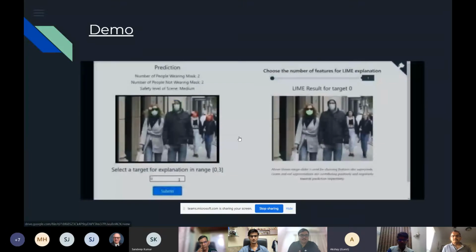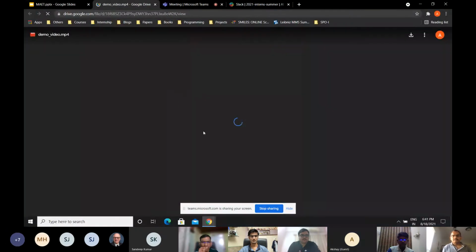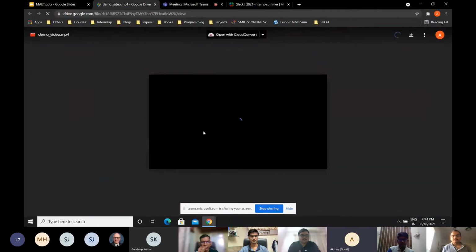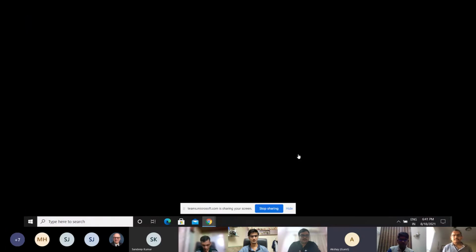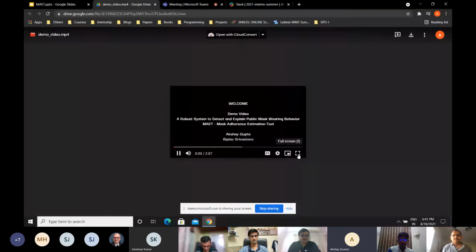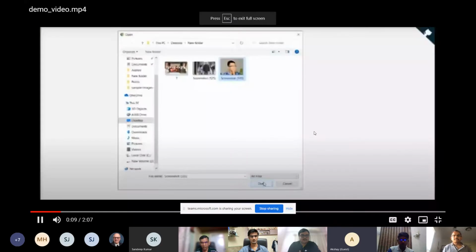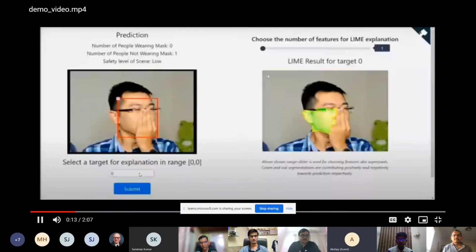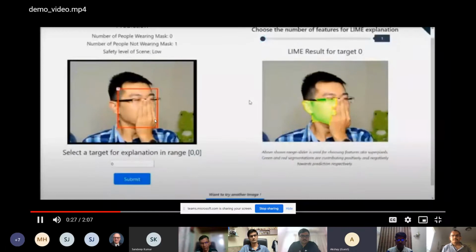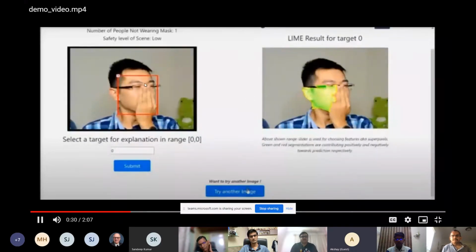Here is a short demo of the tool. Firstly we select an image and upload it. We will get the bounding boxes. We will have to choose which bounding box we have to define. Then for the line we can vary even the superpixels according to their weight. This example also shows that just covering the face will not fool our model.